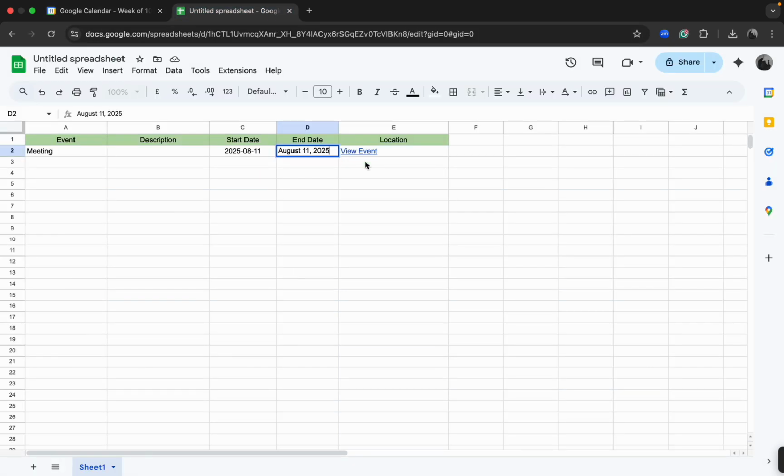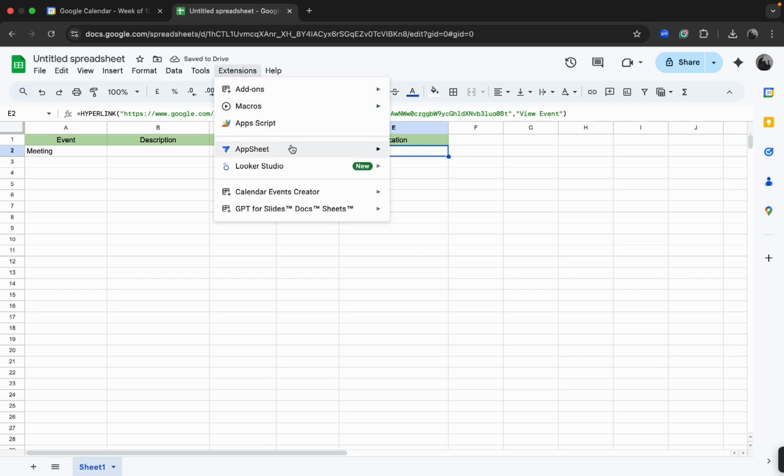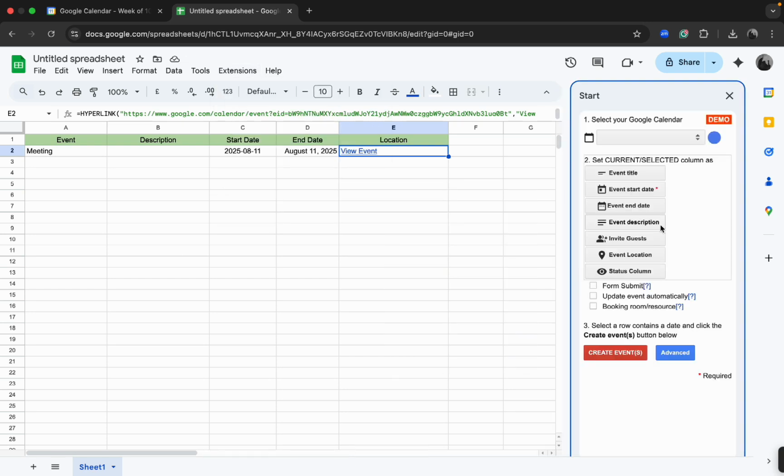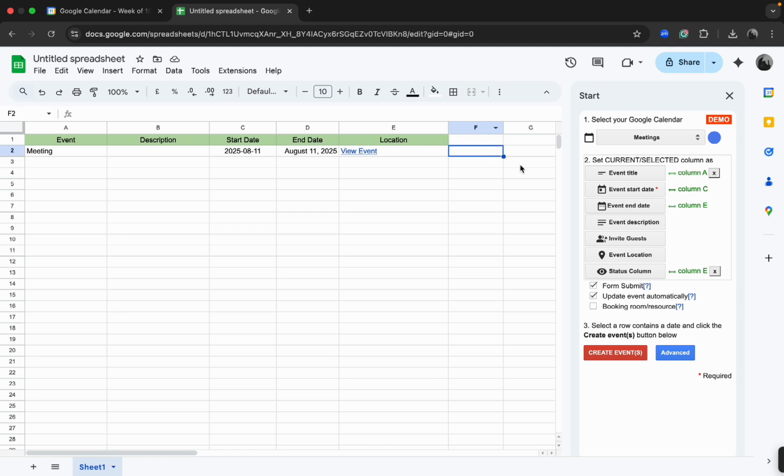So the view event option, we can just also go ahead and adjust that by starting the extension. And then at the status column, we want to change that, for example, to column F. So I'm just going to click on column F, then click on status column, so that the view event will appear at column F the next time.